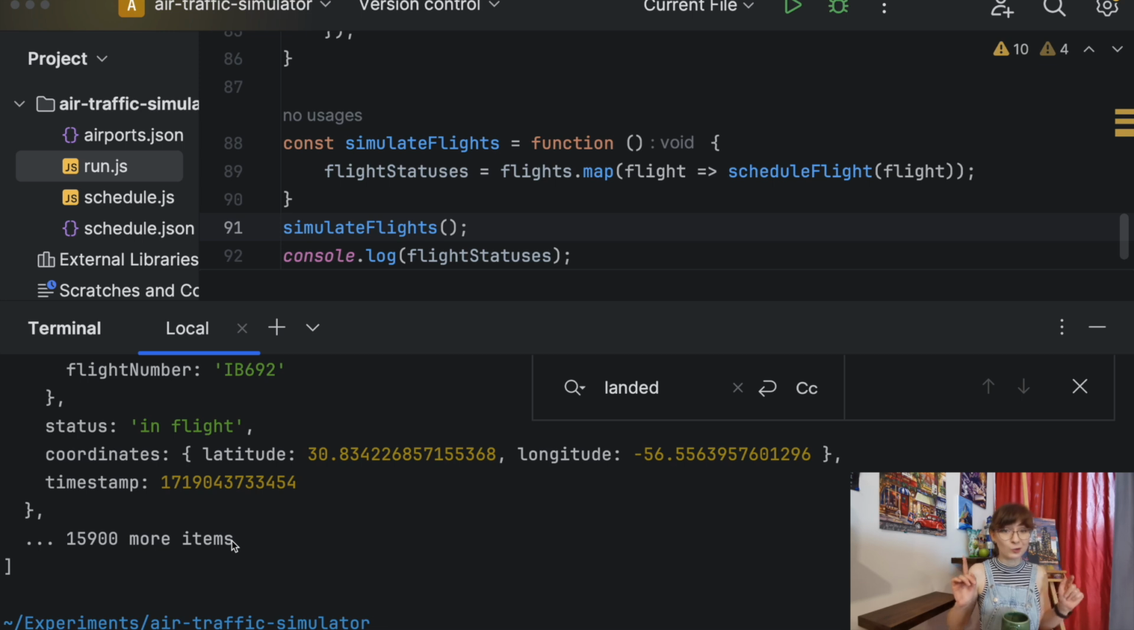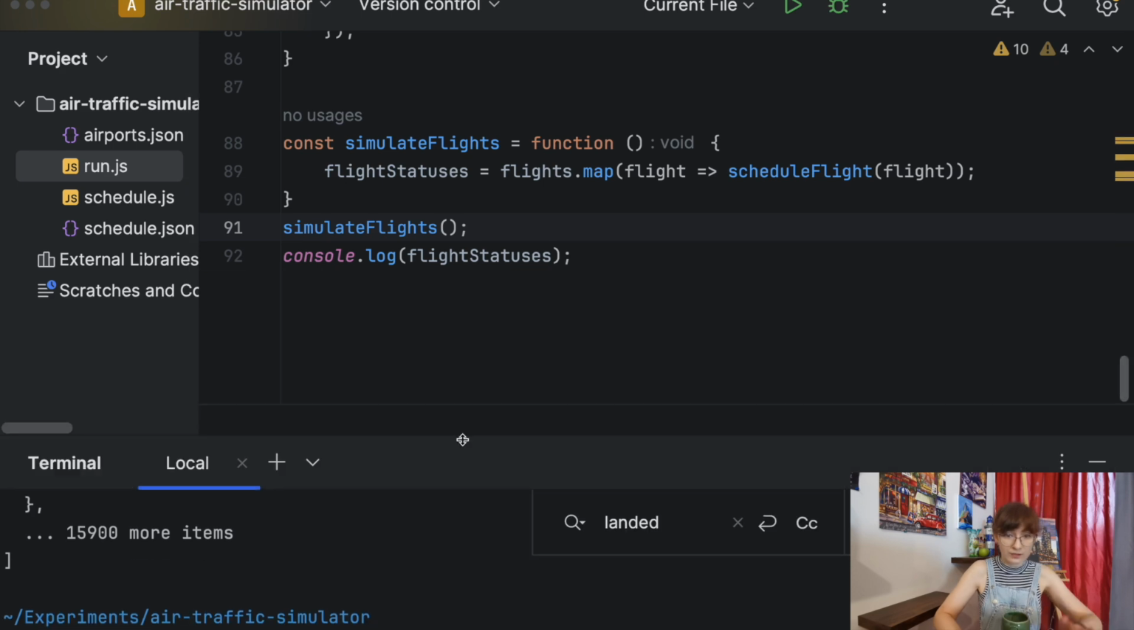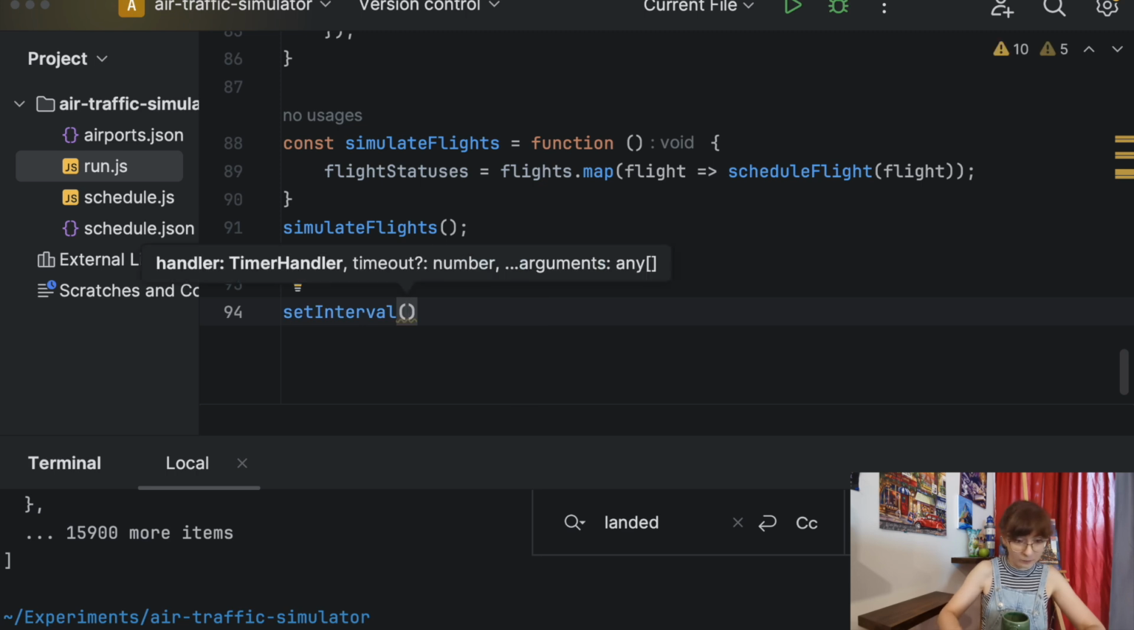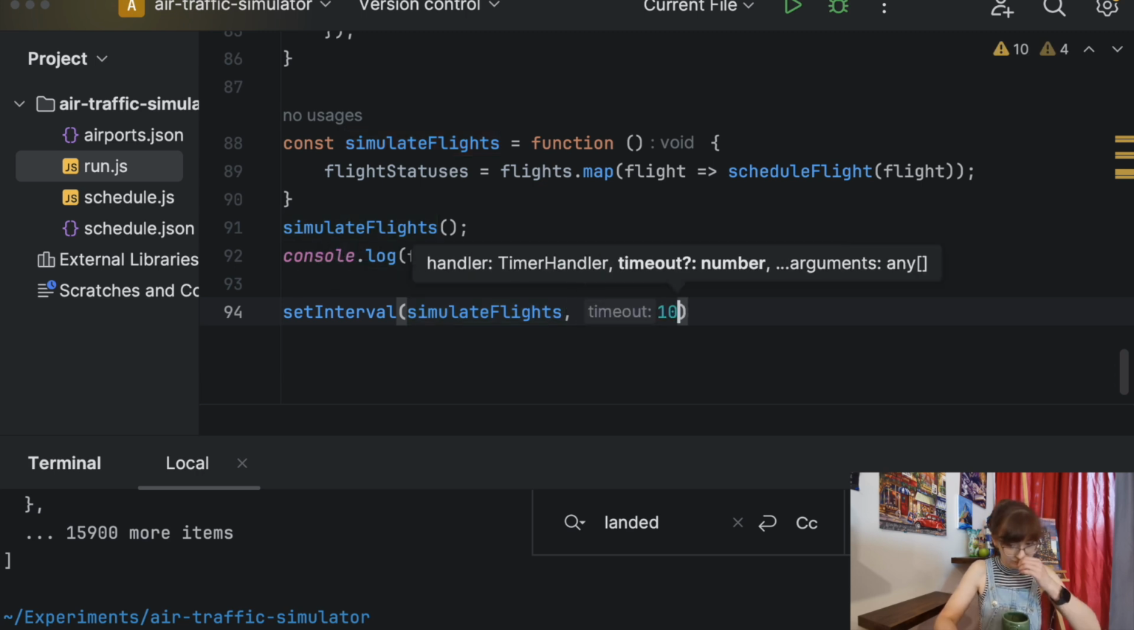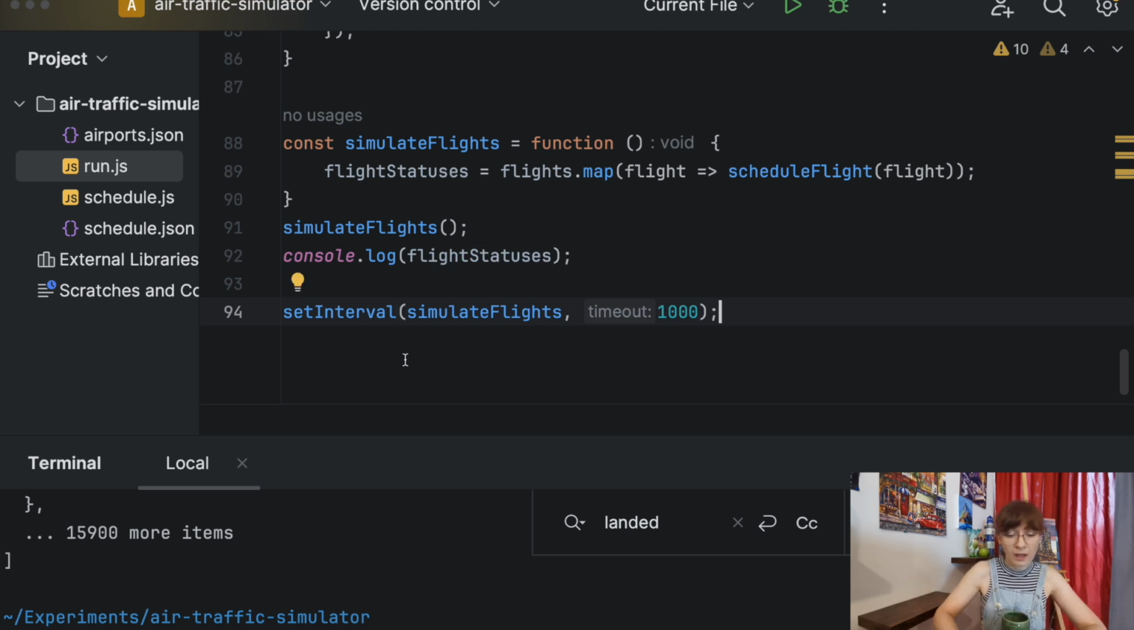So now we need to do this operation because we want to build a streaming system. We need to do it at a regular interval, so let's say every couple of seconds. And for this we can set the interval, and here we will provide the function which we want to run with that interval, and the interval itself. So let's say we can do it every second. We probably shouldn't do it every second, but to see that it works, we can.